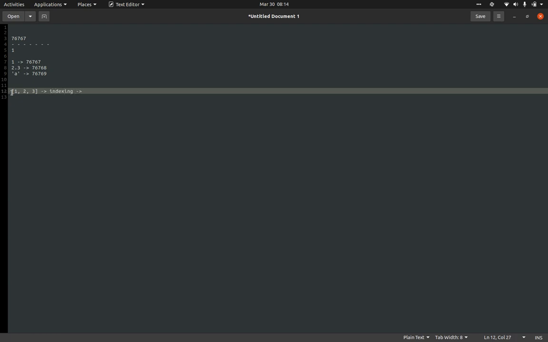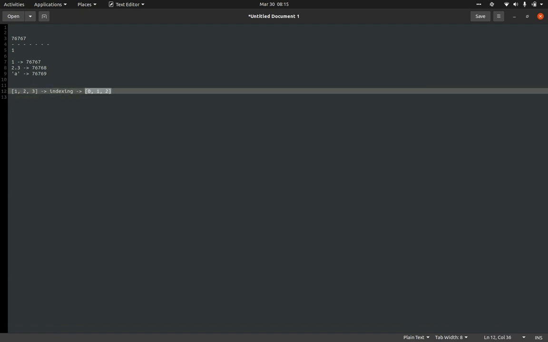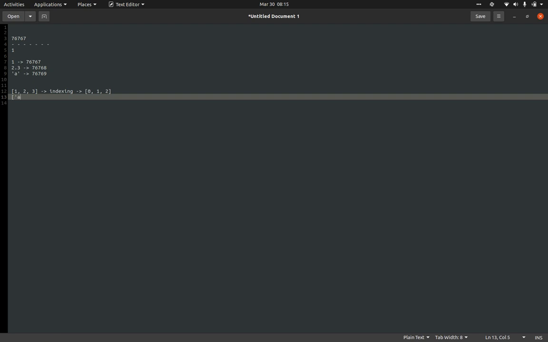For the first element, indexing always starts with 0. Just imagine visually this is inside the memory block. So for this particular list, the indexing will become like this. For example, let's say I have some strings in a list. For this, the indexing will also be the same.